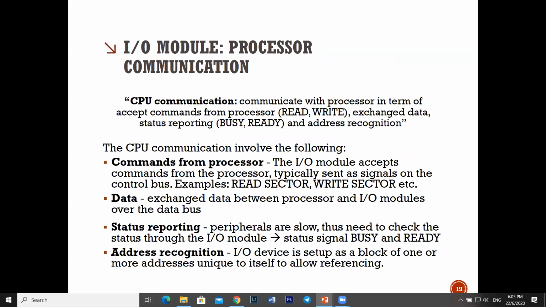CPU communication, communicate with the processor in terms of accepting commands from the processor, read and write, exchange data, status reporting, either busy or ready, and address recognition. Command from processor, the input-output module accepts commands from the processor, typically sent as a signal. Data, exchange data between processor and input-output module over the data bus.